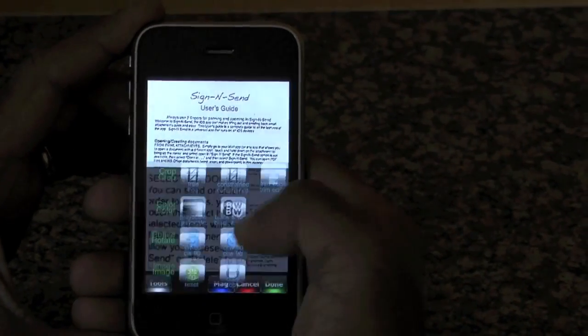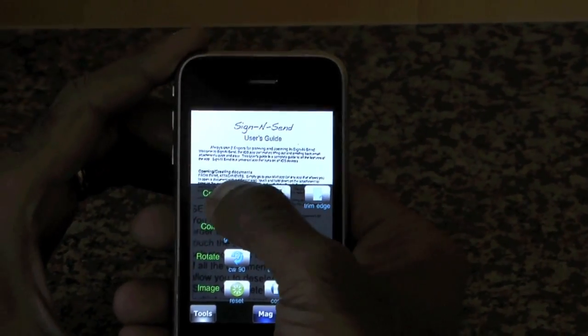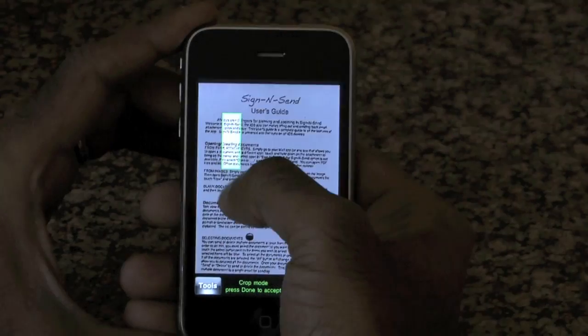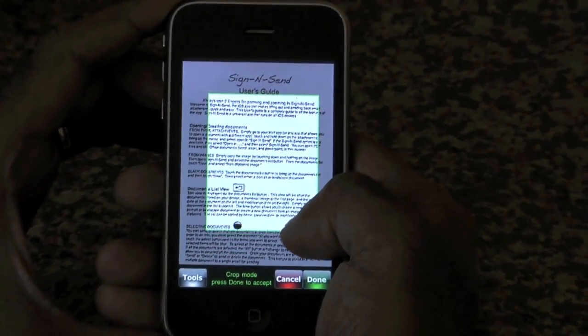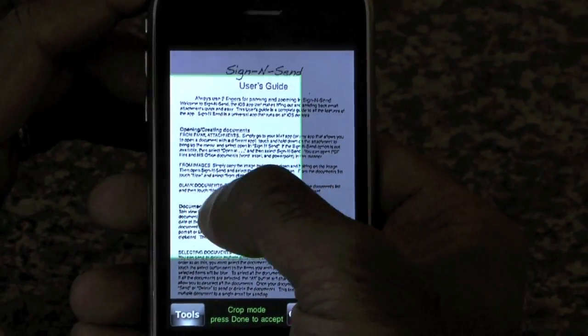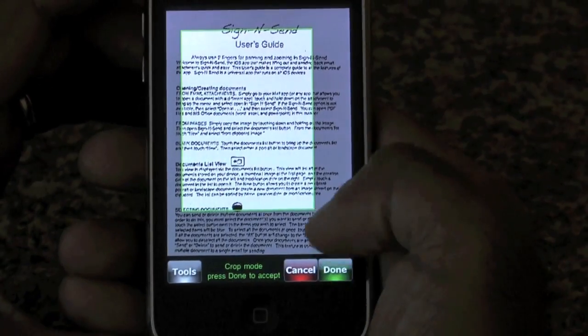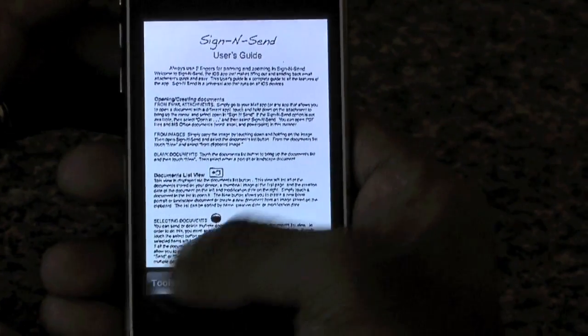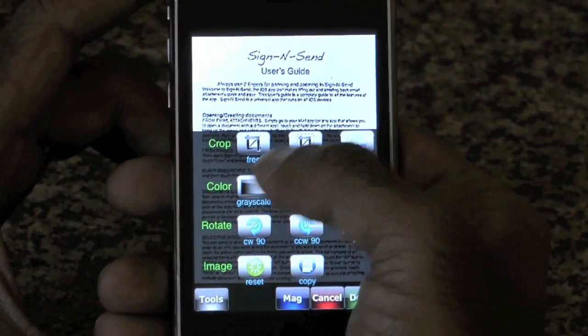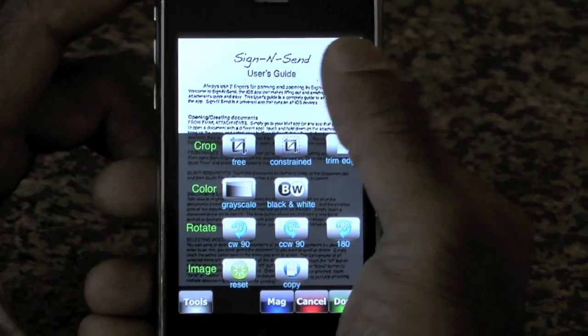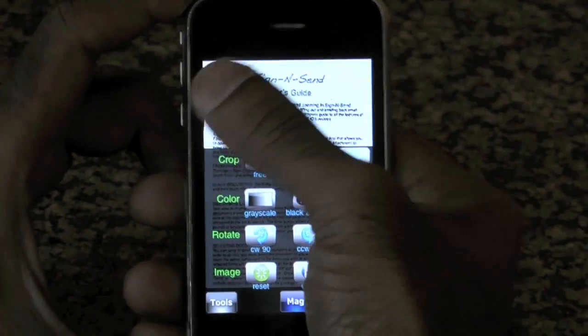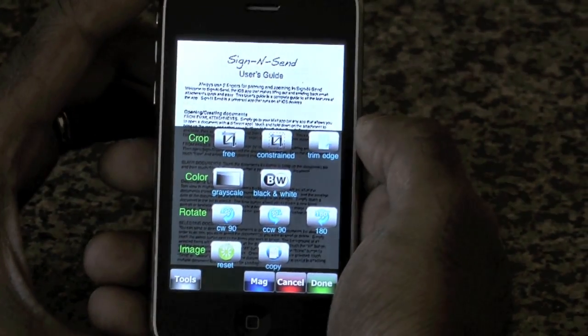Let's go to the tools and look at some of the other tools that are available. The crop tool allows you to crop the document, so you can just select the area that you want to crop to. Again, you can move this once you select it and then hit the Done button, and that will allow you to crop it. The constrain crop tool is just like the crop tool, except it will constrain it to the size of the paper. Trim edge tool will just trim the edge of the image around the edges.